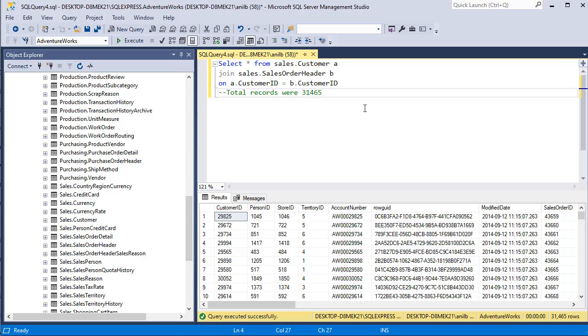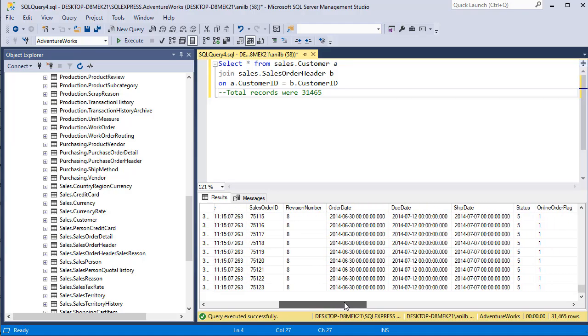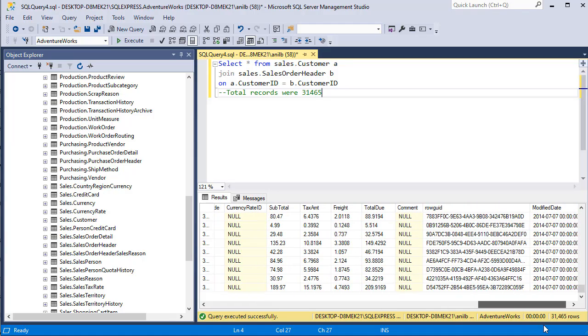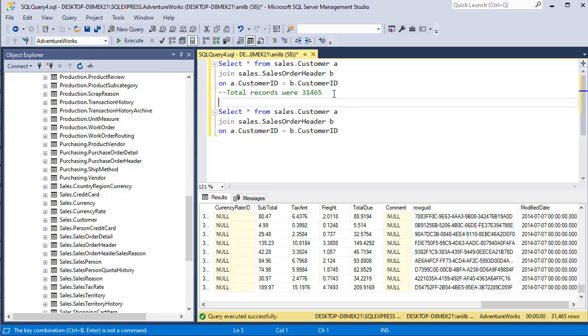31,465. Now, if we want to get list of all the customers, whether they have placed orders or not in this result set, and if they haven't placed the orders, then all the sales records will be null or empty. So let's go ahead and write that statement. I'm going to copy this statement and paste it. Let's give a space here. What you need to do is you need to write an outer join. The way to do an outer join is to decide which table do you want to get all the data from. So in this case, we're saying, give me all the data from customer table.